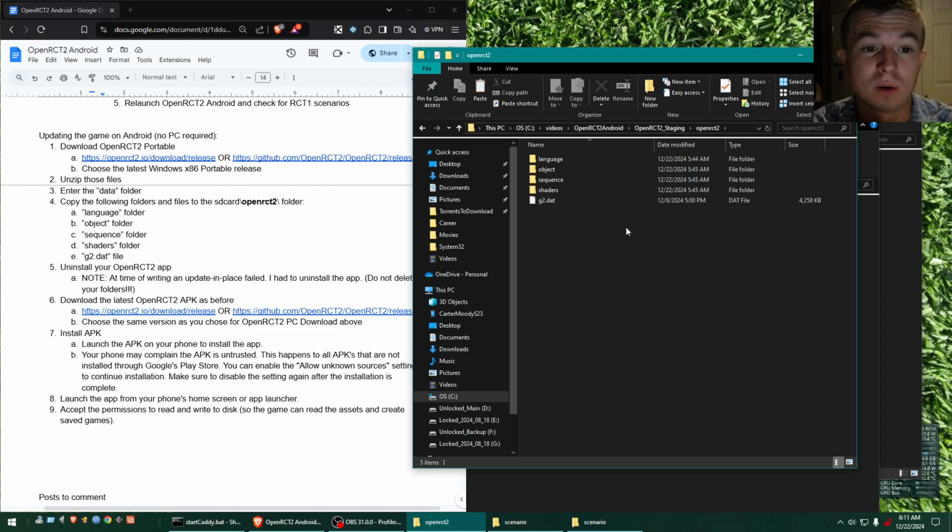No other things required. However, in my case, I couldn't install the APK over the old one. I had to uninstall the APK, which kept all the files and folders, but did allow me to update.